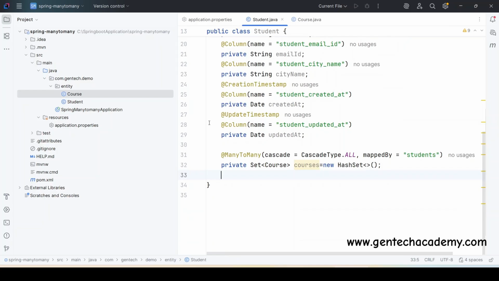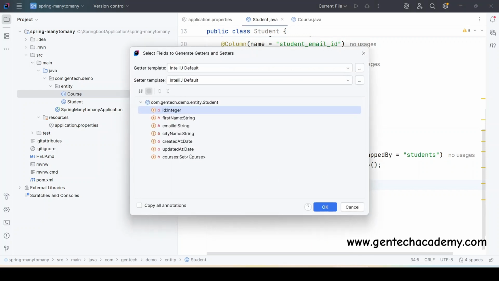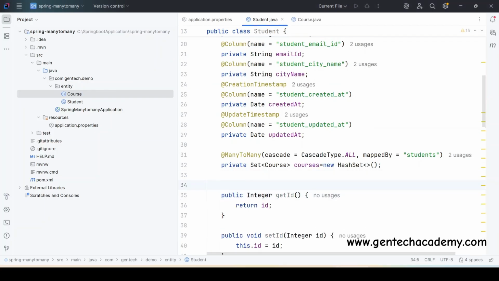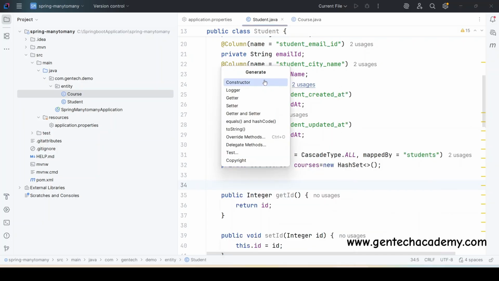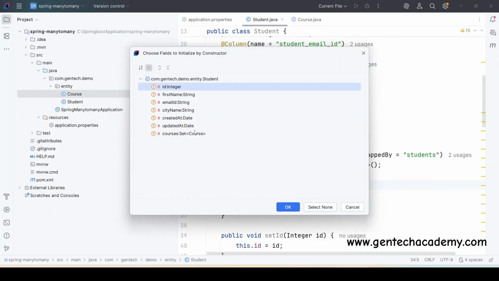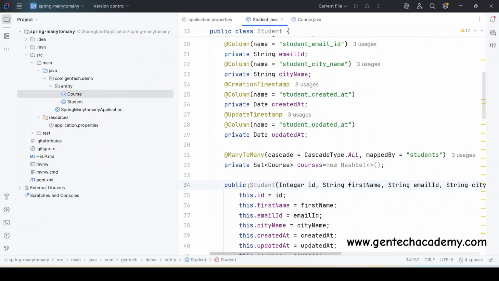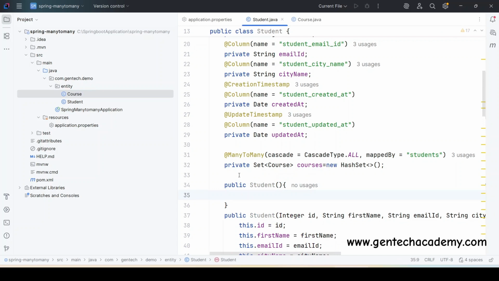Once after providing this particular one, again you can generate getter and setter. Right click, generate getter and setter. Select all the field names, click on OK. It has generated the getter and setter. Again we need to generate the constructor. Right click, constructor. So select all the field names. When a class contains a parameterized constructor, the class should have a no args constructor. So for this purpose, we need to provide no args constructor and save it.